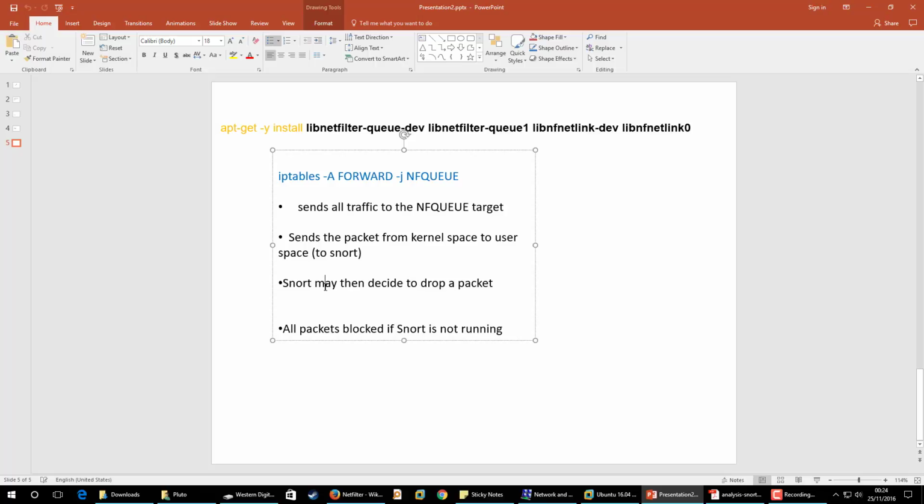But if I do not start Snort and I append this statement, what is going to happen? Whenever I ping from the Windows 7 client machine, all the packets will go to the queue. If the queue is full, the kernel will drop the packets. All the packets will be dropped by the kernel, because if I do not start Snort, the queue becomes full and it will drop them. So this is how it works. It's very simple. Now let's start the installation of this NFQ module.